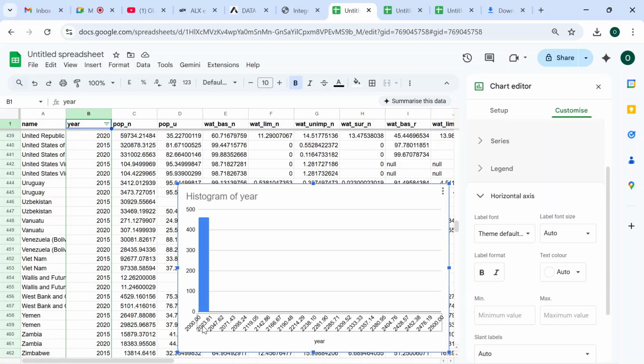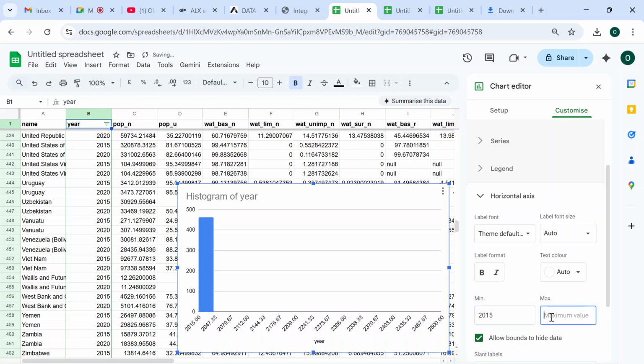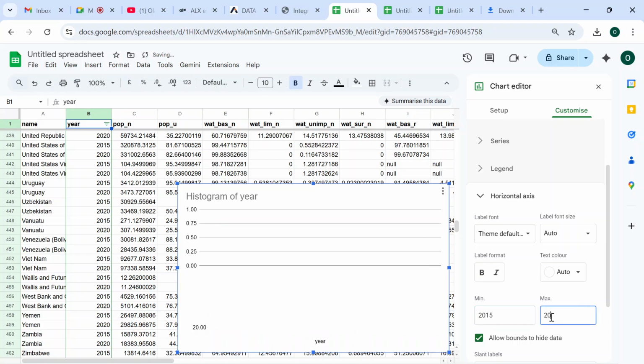Seeing 2023, not needed. So now if we input our minimum value, it will create our graph in such a way that it starts from a particular number and ends at a particular number. Now that we know our minimum is 2015 and our maximum is 2020, since we are doing a histogram, I would have said we should put 2015 and then 2020.